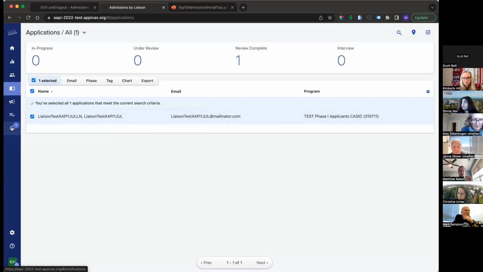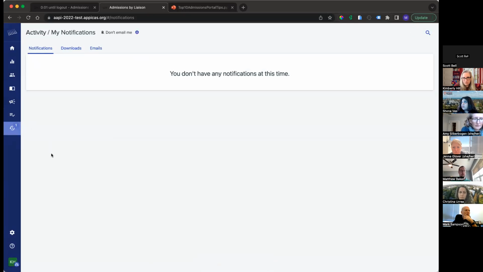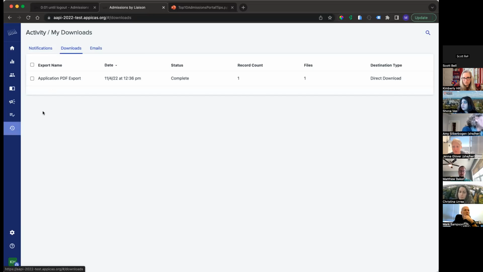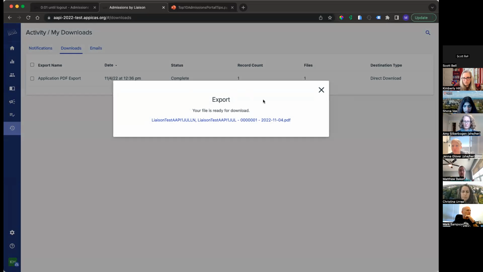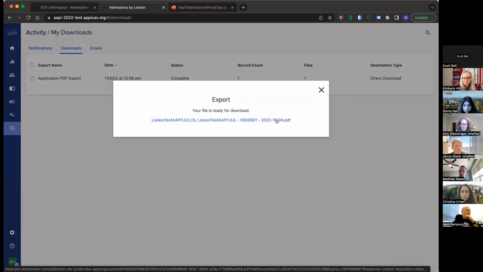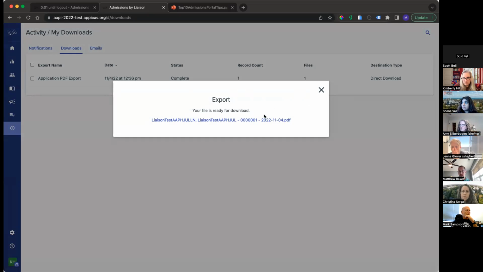So this clock is our notifications. And if I click on that tab, I generally only ever need to go here when I'm getting my downloads. So I click on this, I see downloads, there's that PDF export that I had run, and I click on that, I'm going to get that same modal that appears where I can download the files. So that's one way I can do it. I can get all these files out.